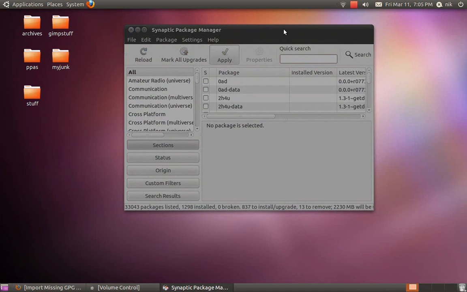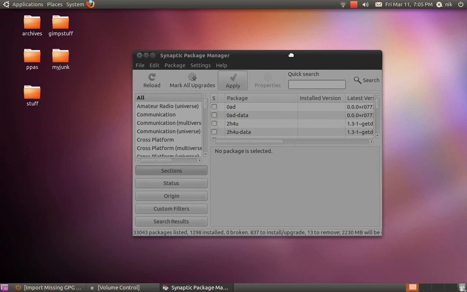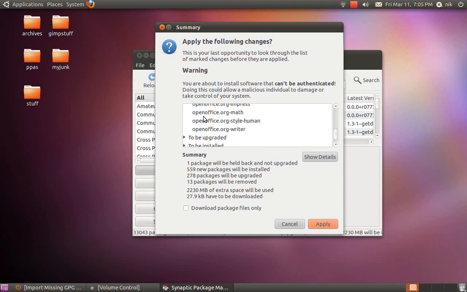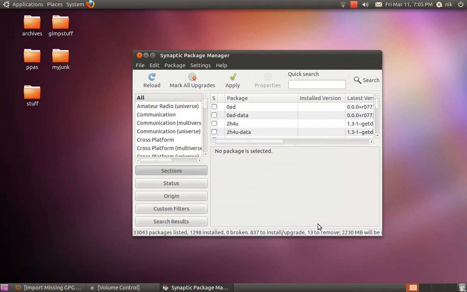Okay, let me see if it works through. I should pause it. There it goes. To be removed. Like I said, OpenOffice. To be upgraded. And it just shows everything that needs to be upgraded, probably having to do with all the updates and stuff, so anyways. But it does need to download a little bit, so I'm just going to go ahead and hit apply, and I'm going to pause it for a while. It's going to take some time, so let me just pause it here.